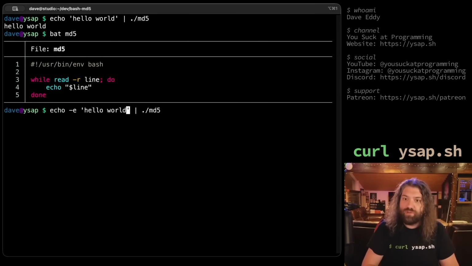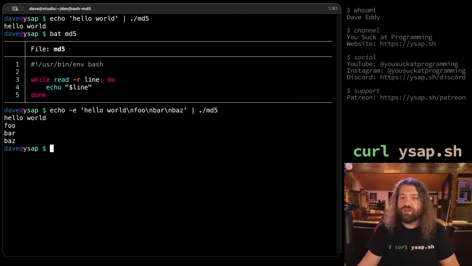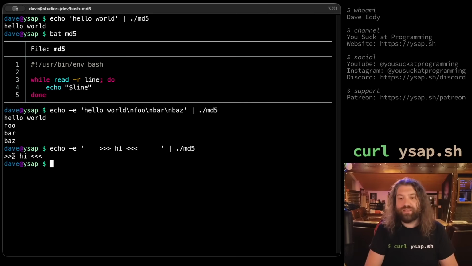It only ran once because there was only one line to read, which is super simple. We could interpret new lines here, so we could put a new line here, hello world, foo, bar, baz, and then we get all of these as separate lines. That's super cool. That's super awesome. There are some issues with this though. You ready for this? What if we had space, hi, space. And then we run that, look at that. We've lost the spaces to the left and we've lost the spaces to the right. That's not great, that's not fantastic.